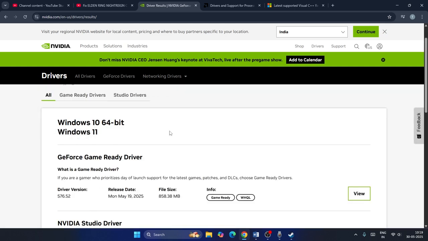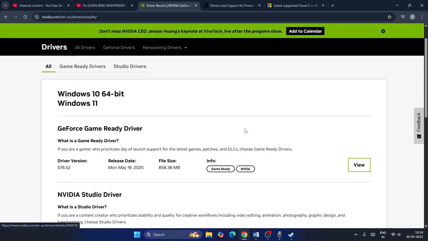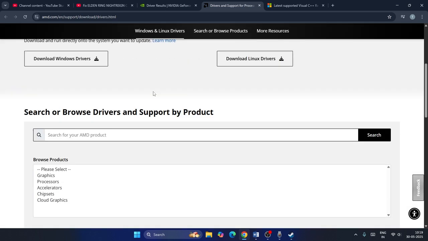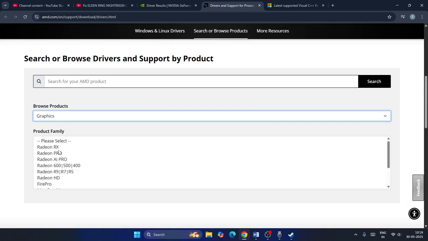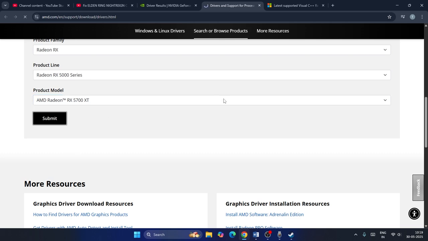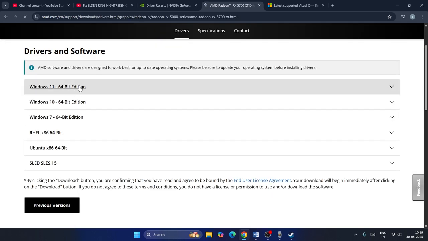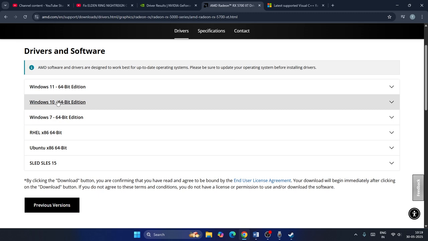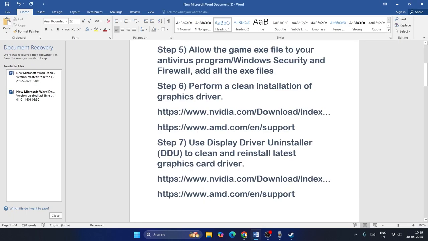Now from here, you have to scroll down. If you're on Windows 11, download this one and install it. Similarly, if you're on AMD, for the AMD users, just get into this particular page, provide every detail over here as per your needs and get into this one. Now, if you're on Windows 11 with 64-bit edition, download this one. And if you're on Windows 10 with 64-bit edition, download this one and install it. Also, in parallel, we can go to the next step.